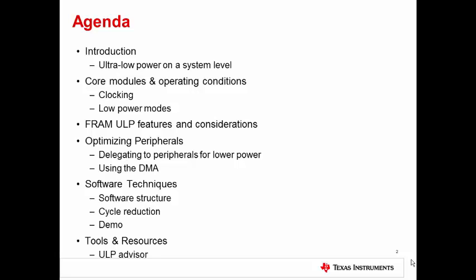We will discuss some tricks and tips to optimize power consumption in your system, both from a software and a hardware point of view. And we'll finish with a discussion of some pioneering tools and resources available to you in order to keep that power consumption to the minimum.